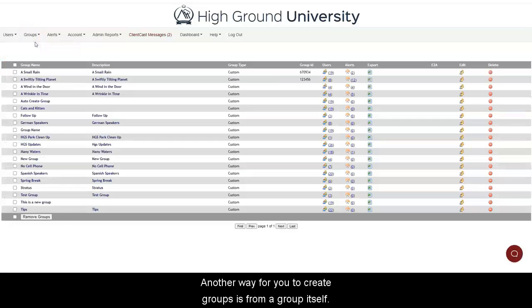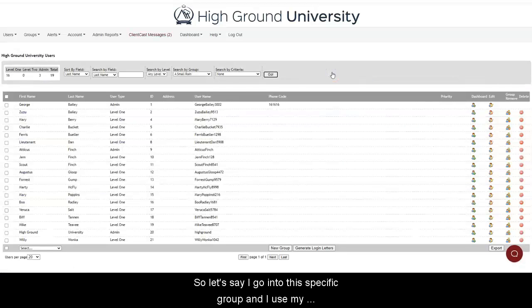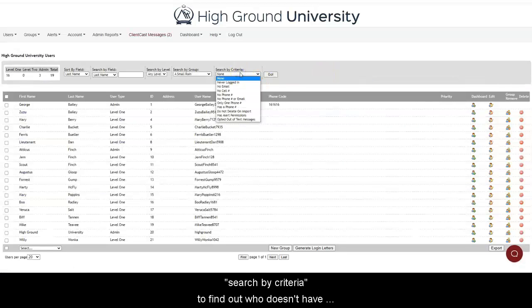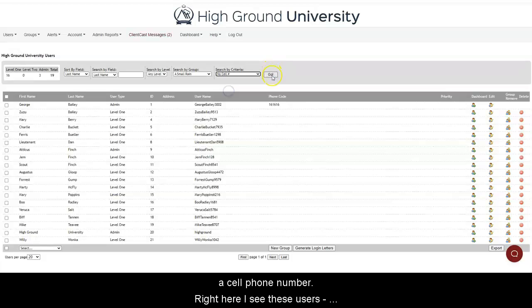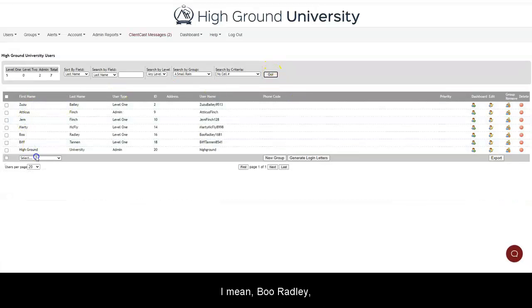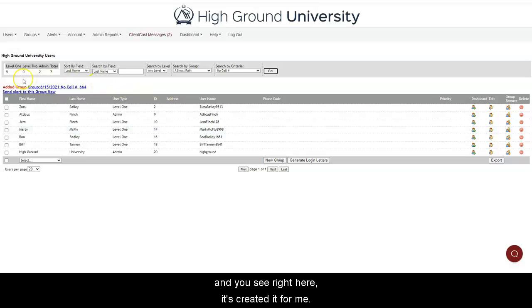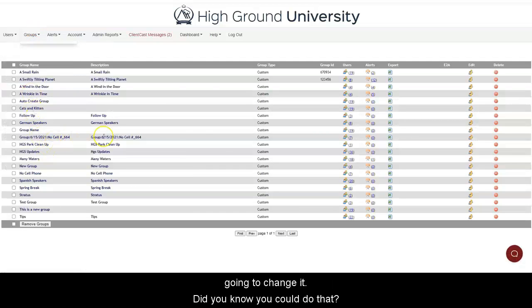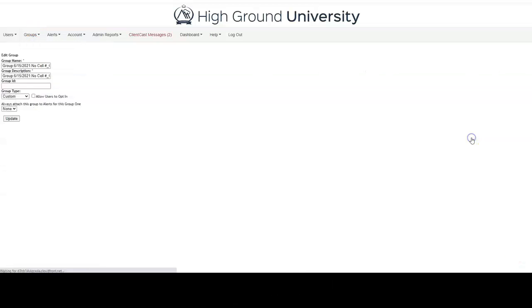Another way for you to create groups is from a group itself. So let's say I go into this specific group and I use my search by criteria to find out who doesn't have a cell phone number. Right here, I see these users. I mean, Boo Radley, does he really have a cell phone number? I don't think so. So we're going to create that new group. I'm going to click New Group, and you see right here, it's created it for me. Now that name is a little long, so I'm going to go in and I'm going to change it. Did you know you could do that?